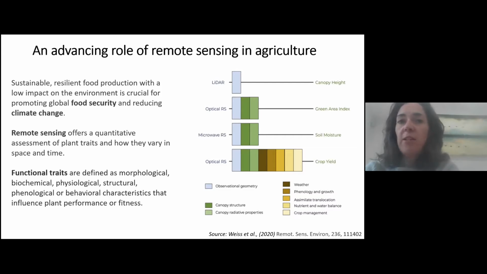So when we talk about functional traits, they could be defined as structural, physiological, biochemical characteristics that affect the performance of the plant. And this is a conceptual diagram here by Weiss, 2020, that links the physiological and structural traits that we can derive from remote sensing data and the type of remote sensing techniques and information that we would use for that specific trait. And then also, if we include meteorological data in that information, then we are able to start predicting crop yields as well.